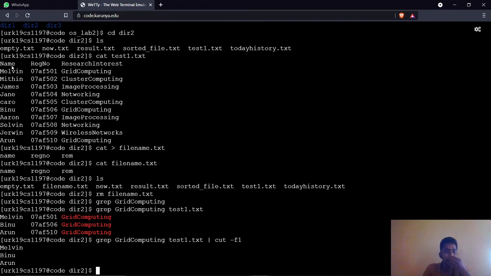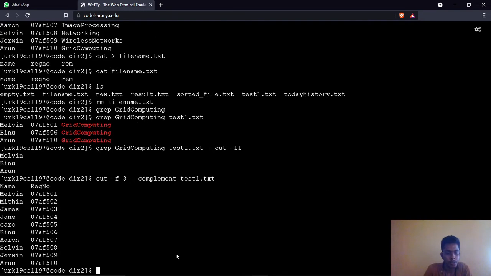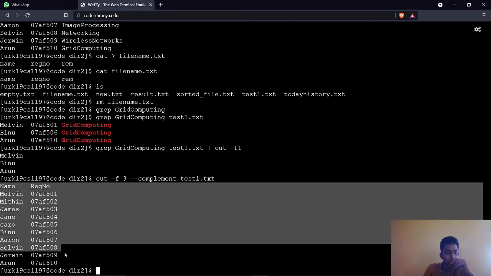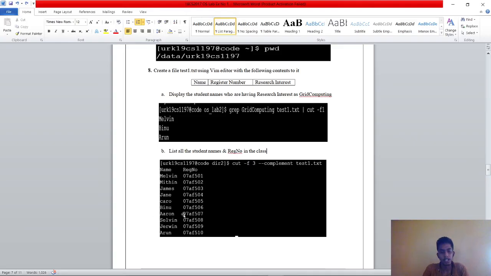So it will cut the two rows, that is cut hyphen F3 complement, and the file name test1.txt. So it will display only the name and register number.